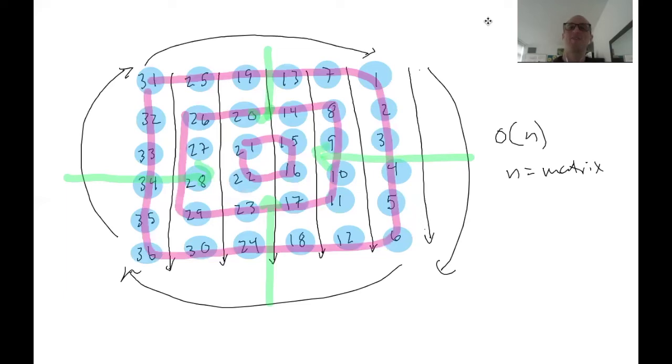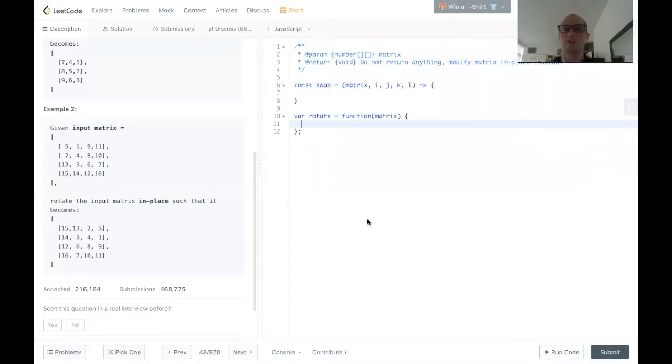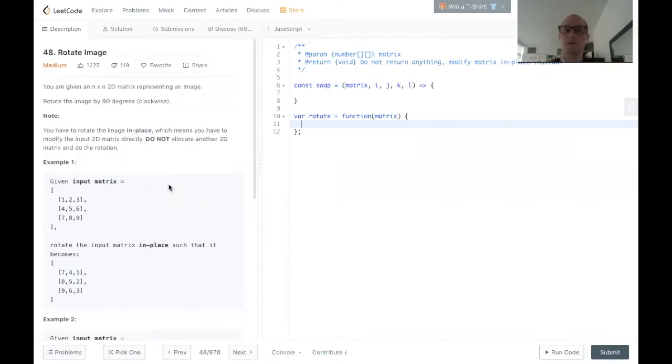But if you're ready, now that you know the concept or the idea to solve this problem, let's see what it looks like in code. On the screen here, I have a helper function, a swap function. So we're going to define a swap function to do our swapping for us. And then we're going to do all of the logic for the rotation inside of this rotate function.